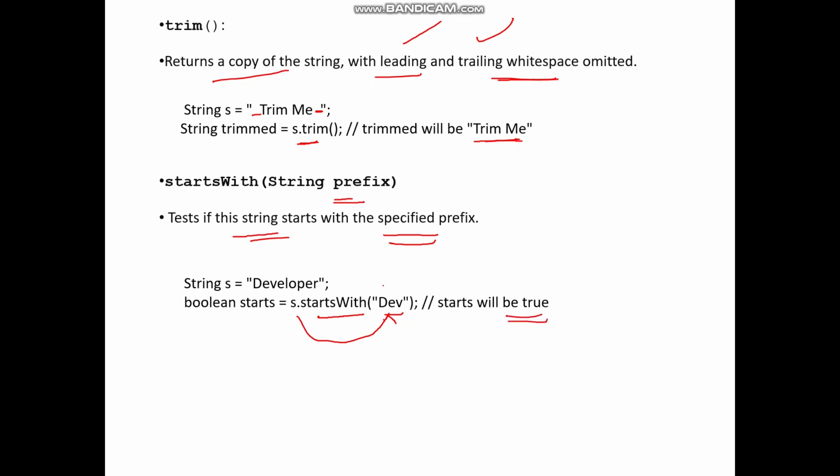If I give the data like this one, s.startsWith("ev"), whether ev is the beginning data? No. Then the answer is the false value.